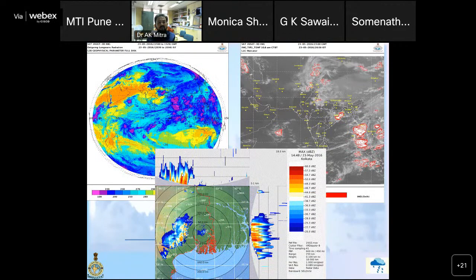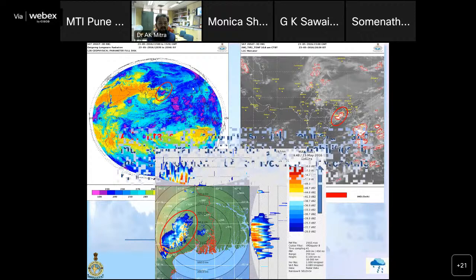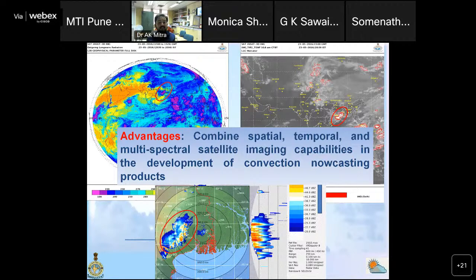And then radar also you can match up, like exactly from the radar echoes, and from satellite imagery you can find out. You can see the circle which I am drawing, exactly the same phase of OLR and CTT you may get. And then you'll find the advantage is that combining these spatial, temporal and multispectral satellite imaging capabilities is the most useful for development of convection nowcasting products. So here is where space tools or satellites play a very important role.